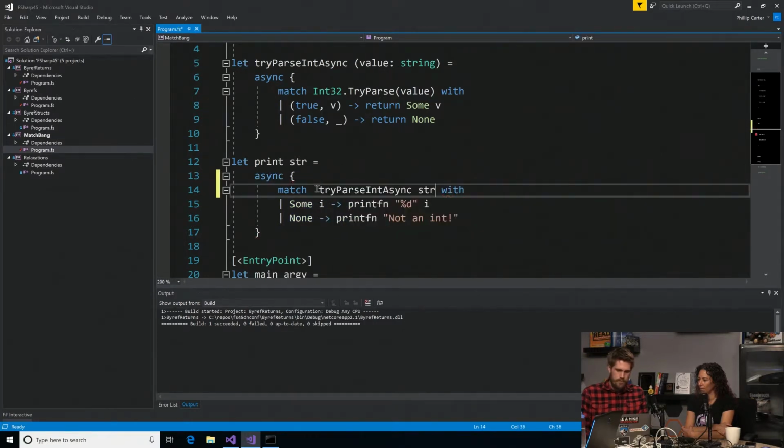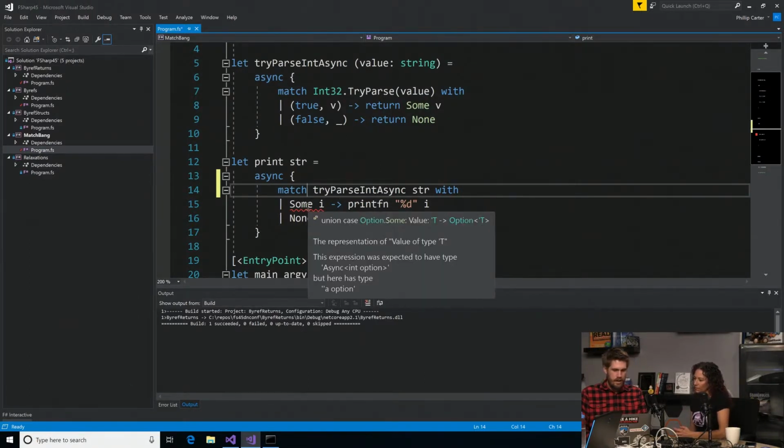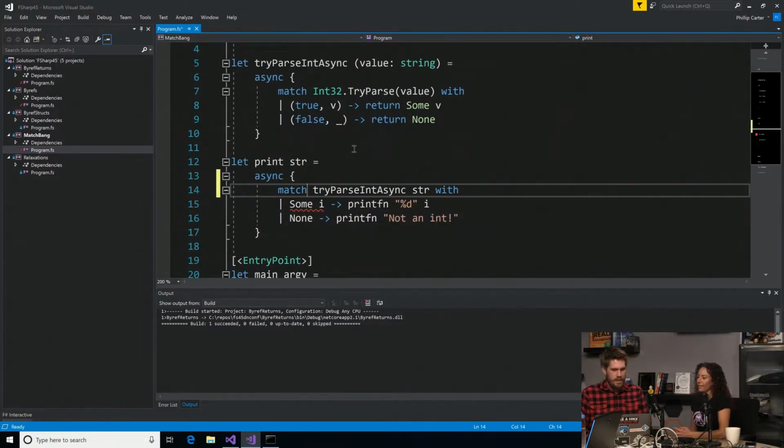Okay. And notice that it's still not quite happy because it's saying, oh, well, I got an async event option rather than an option. So you just need to make it match bang. And all of a sudden it's happy now. And so what this does is basically just syntax sugar for what you previously saw.